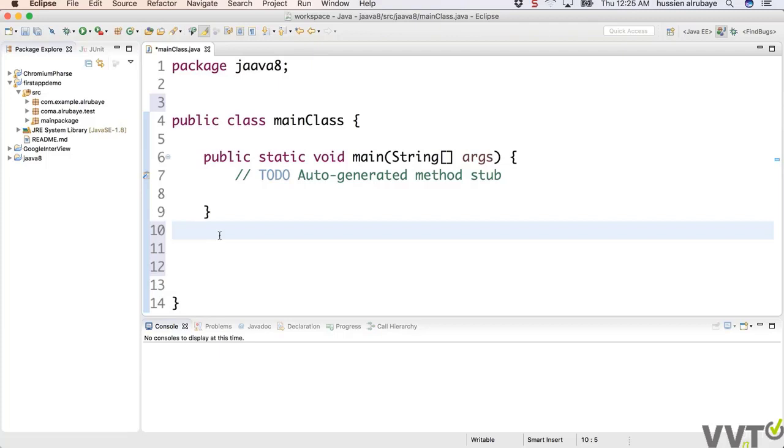Hey everybody, let me talk in this video about Lambda expression. Lambda expression is a new feature added in Java 8 that makes your code easy to read and easy to modify. So how does Lambda work?